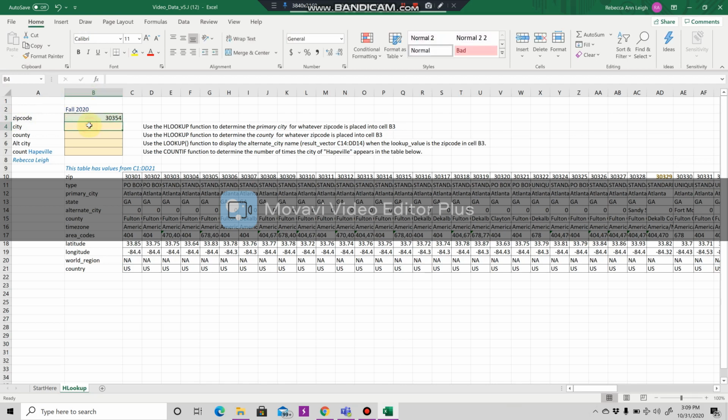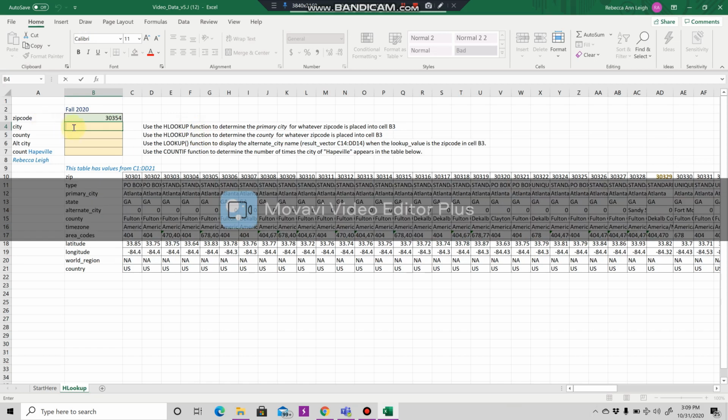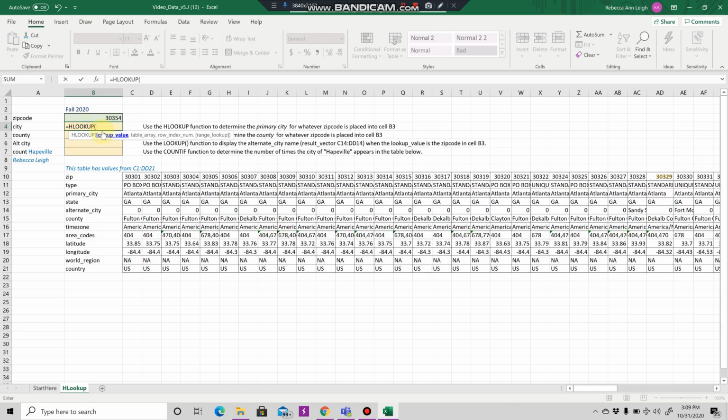So here we can move down and you see there's instructions next to these yellowish looking cells. This is where we're going to be focused on today in this worksheet. So we want to start using the H lookup function to determine the primary city for this zip code here. So we're going to start with typing in equal H L O O, and you'll see H lookup comes up, and here it's asking for the lookup value. That's the prior cell we used previously, the information that we have.